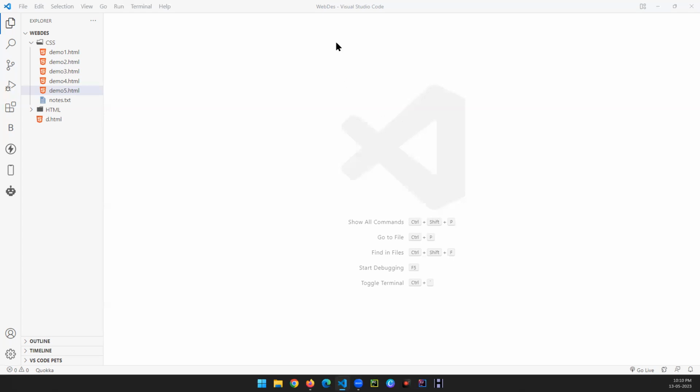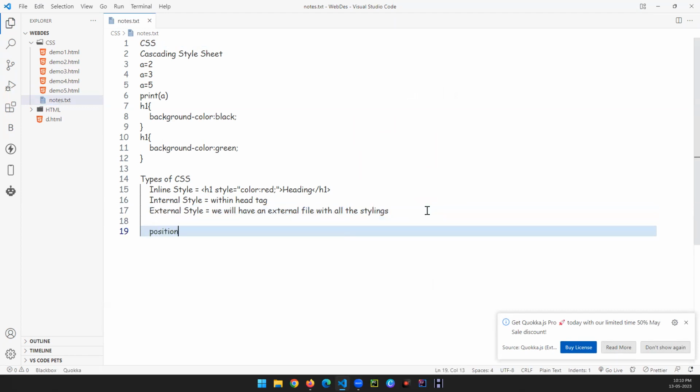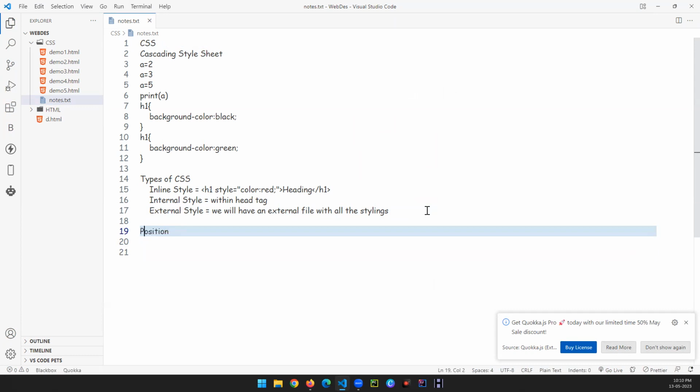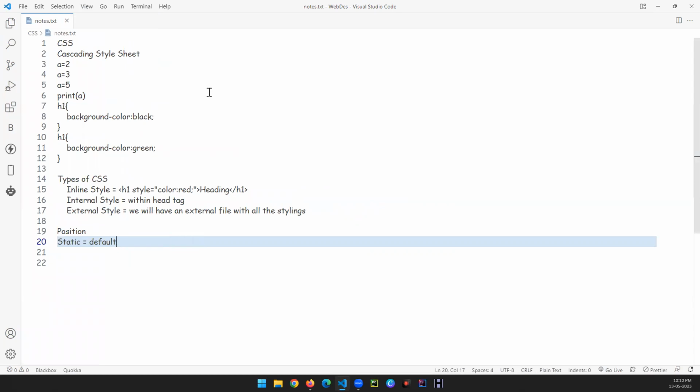So how we can place elements on our website, we are going to see that. By default, what types of positions we have in CSS, we will see now. We have the static position, by default. Static means the way we are putting the data on our website using HTML tags, that will be in that position only. By default, each and every element placed on any web page will be static.